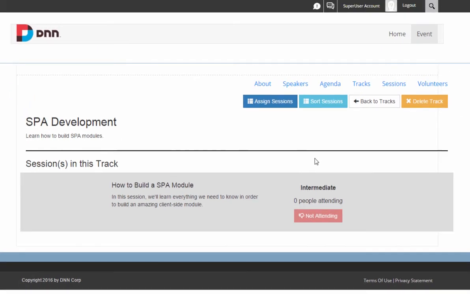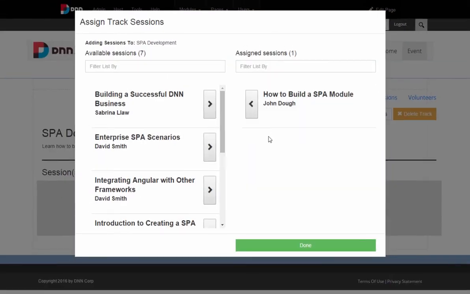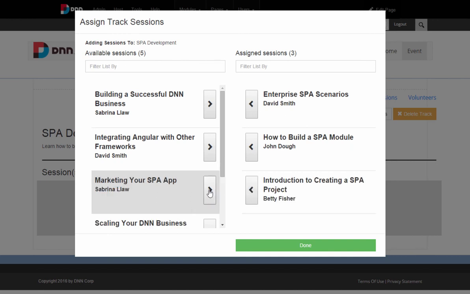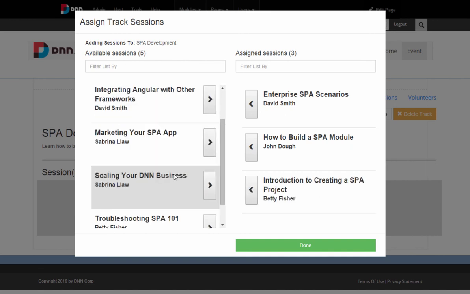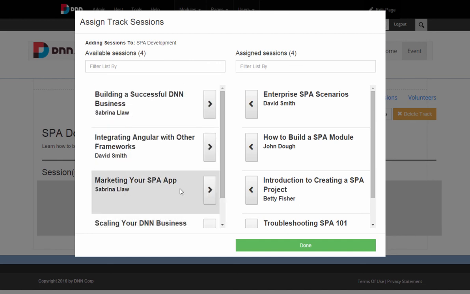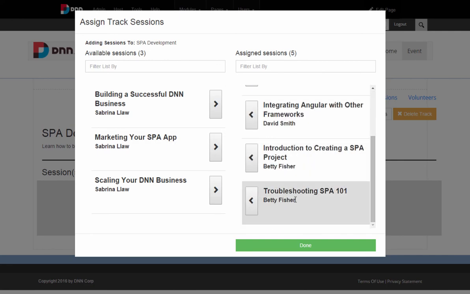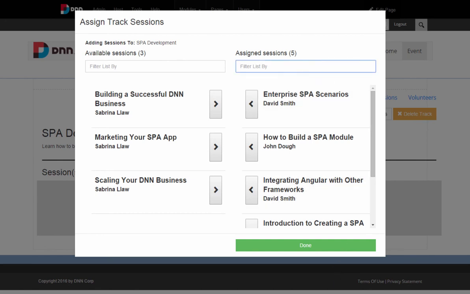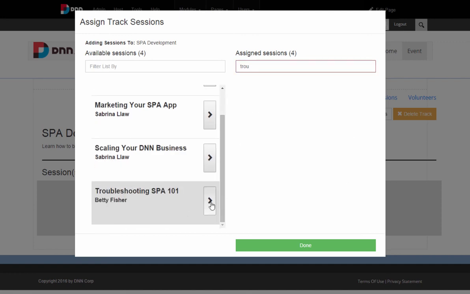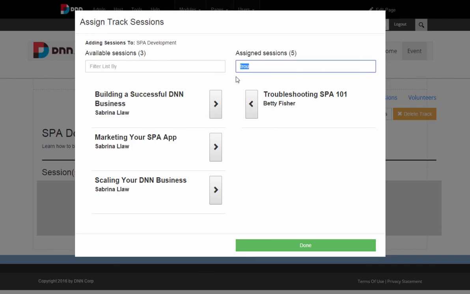I went ahead and added some more speakers and sessions, so that way we can assign some more sessions to this track. So I'm going to add some enterprise spa scenarios, creating a spa project. Let's see here, troubleshooting spa. And we'll add that one as well. So now I've added those. Now if I had a list and I couldn't figure out what was in there, I didn't want to scroll through here and find what I'm looking for, I can also filter the sessions to be able to find them and more easily adjust them as well.